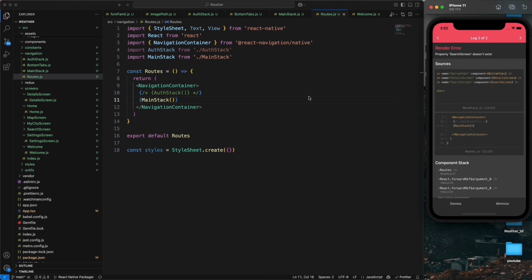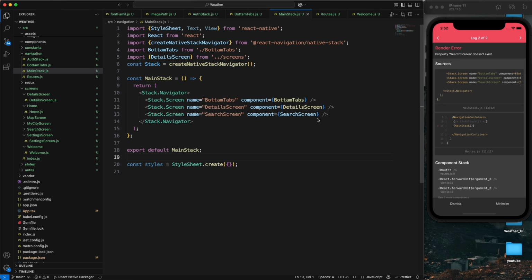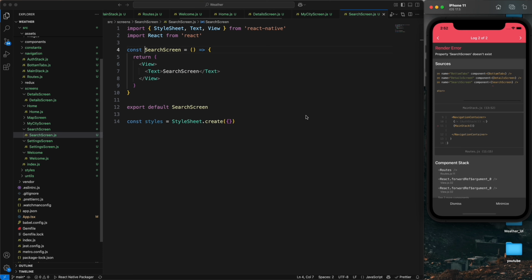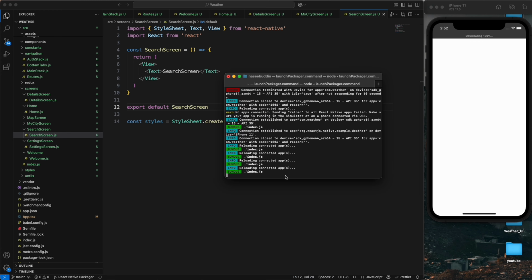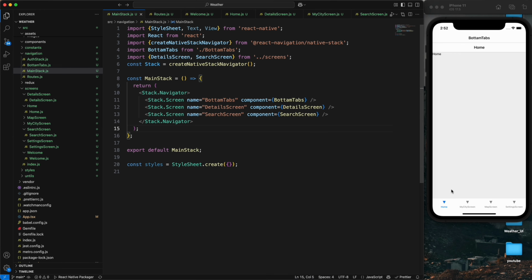so search screen, we need to import the search screen in the main stack. Let me come here, this is my search screen, import it and reload it. So let me reload it, the app full. So now you can see we have a home screen, my city screen, map screen, and settings screen. So these are our four screens, and inside these screens we have a detail screen and search screen. So like this we can handle the auth stack and main stack.